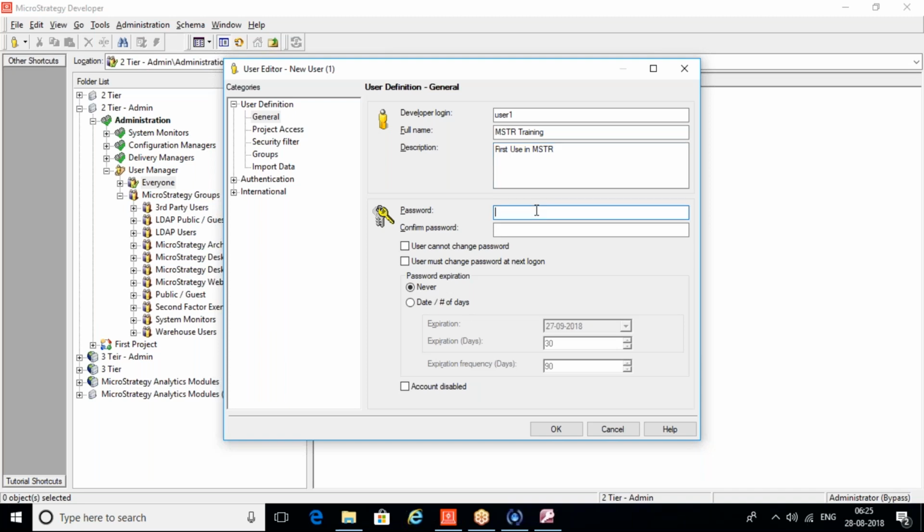And thereafter you have to give the password. Now this password is something which will be used every time by a user, the new user that you're about to create, and this credential will be used as and when they try to log in to the environment. So I'll give the password as again user one.